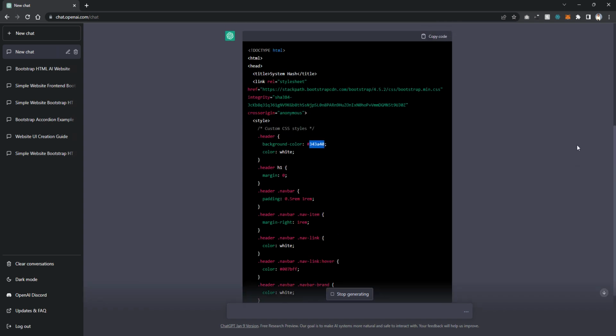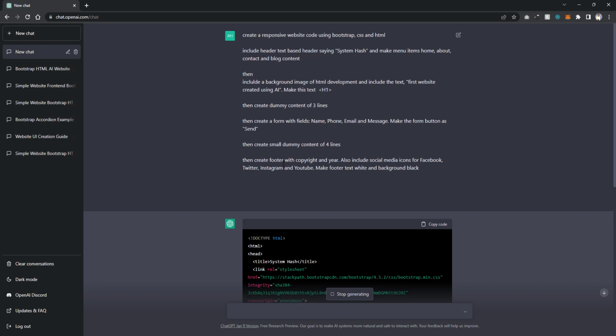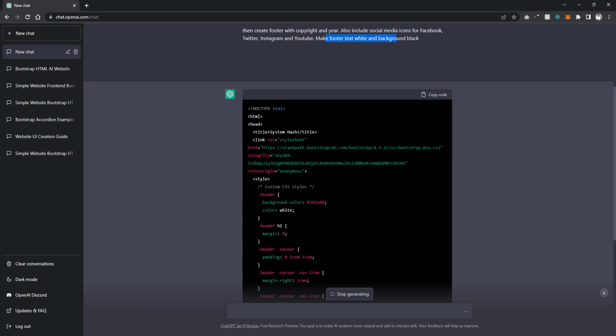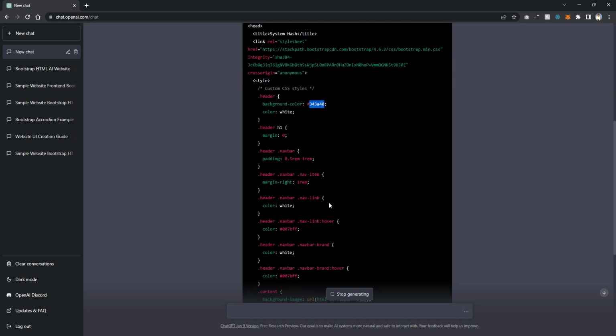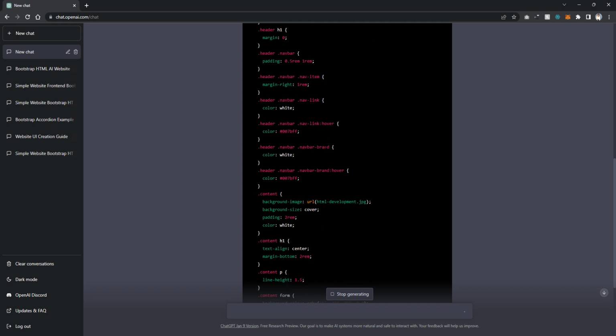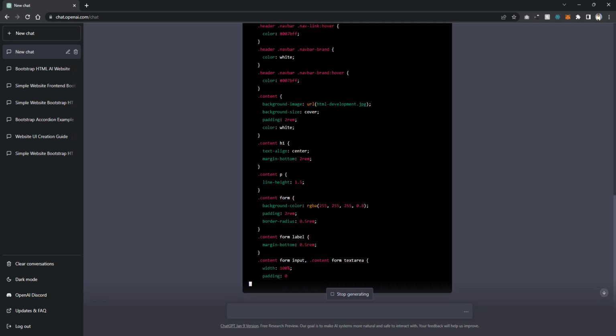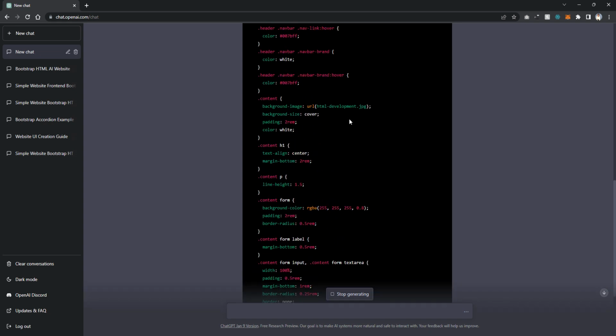Alright, so as you can see, what it did is we told the tool to make the footer black and text white. So basically in most cases the header and footer usually have the same styling, so it also made the header some kind of background color and color white. I hope this is a shade of gray or black. Alright, it even included an image, but we will have to see what's the path of this one.